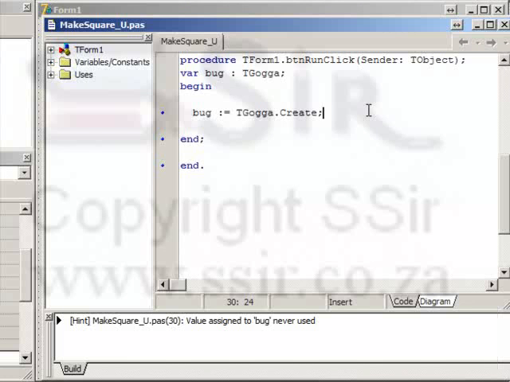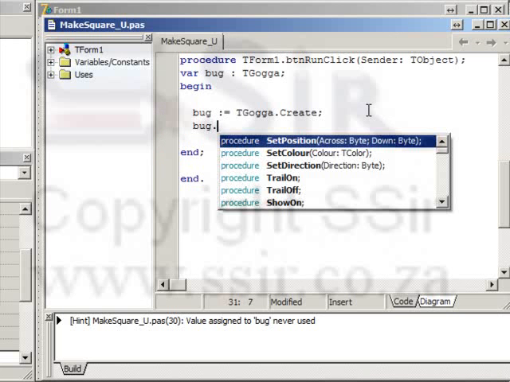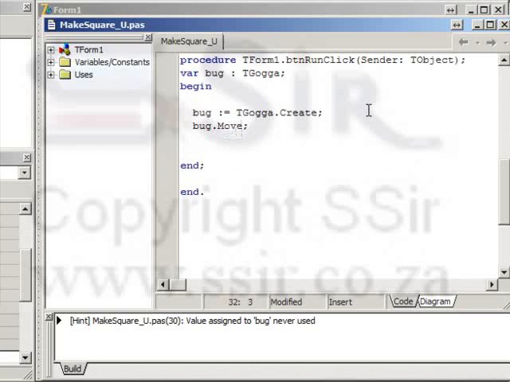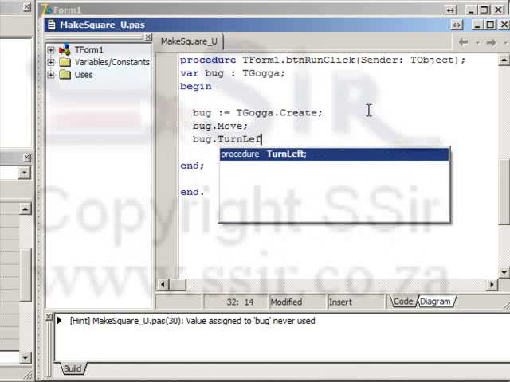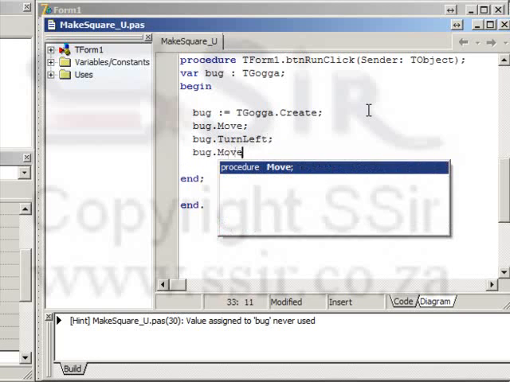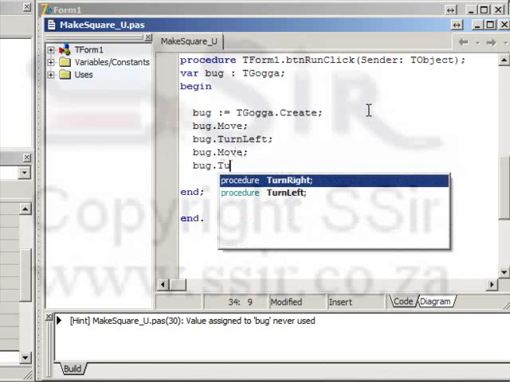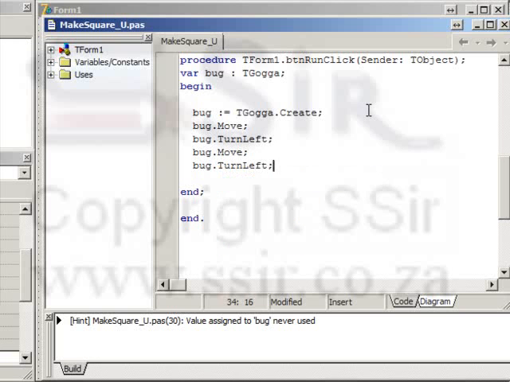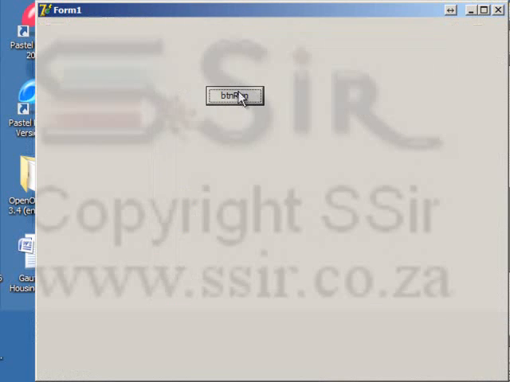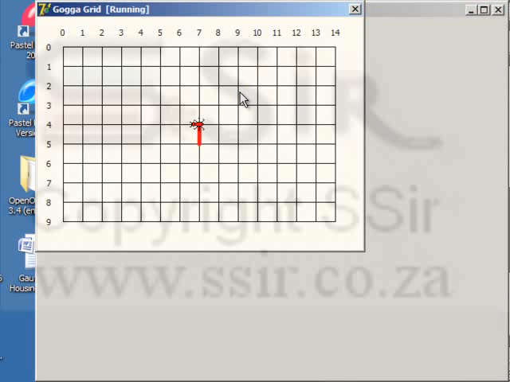Let's add a few more lines to give you the feel of how and what this Gogga can do. bug.Move, bug.TurnLeft, bug.Move, and bug.TurnLeft. And that's probably enough for now. Let's run it again by pressing F9. And there our Gogga runs and moves around on the form. I think that's sufficient to get you going with Gogga.